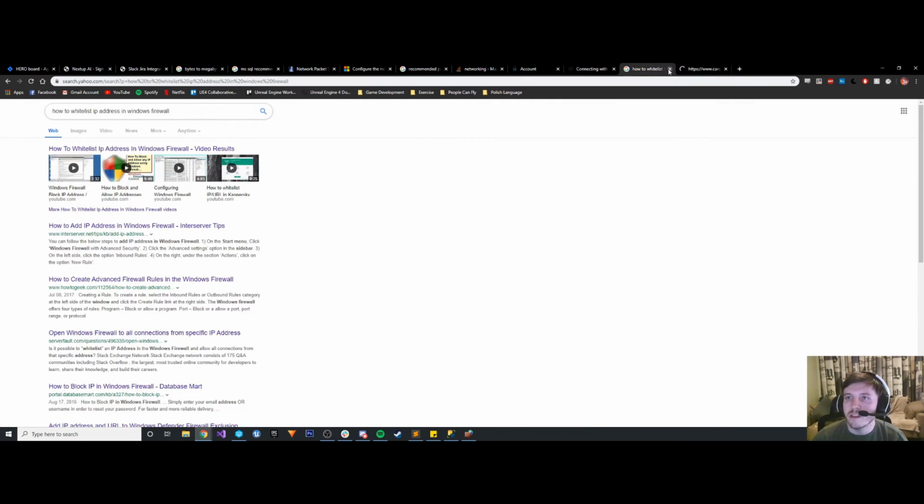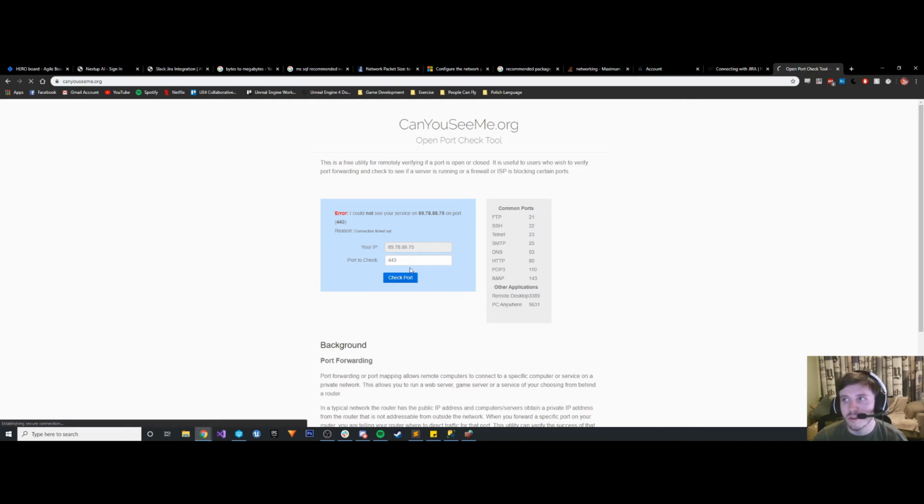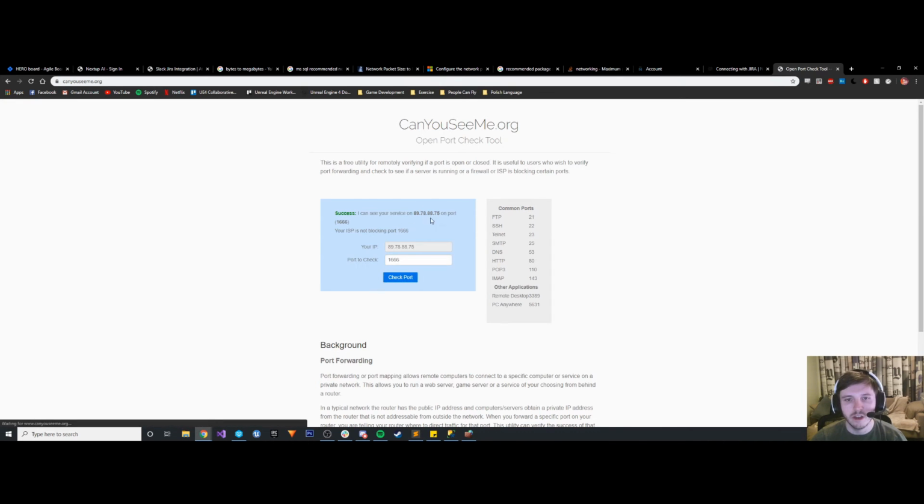Don't worry about whitelisting. Check port. Let me open the website again. So 1666. That works, yes. 8081. Check port. That works. 1433. That works. 443. Still no.